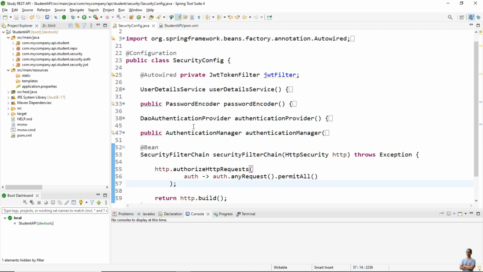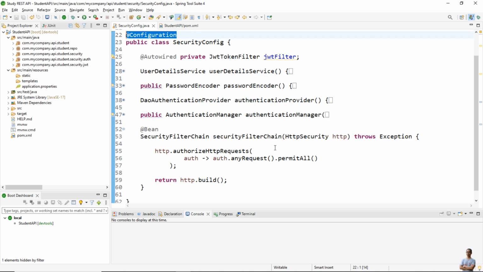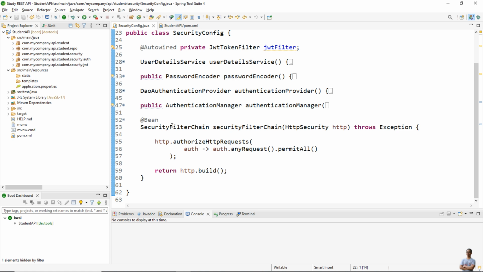Okay, so to disable CSRF, we need to update the code in the security configuration class like this. In the new version of Spring Security, in the security config class, you see the annotation @Configuration and we declare a bean of type SecurityFilterChain like this to configure HTTP security.